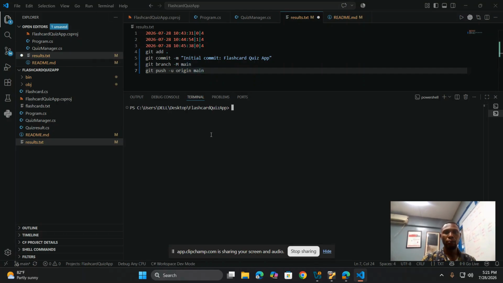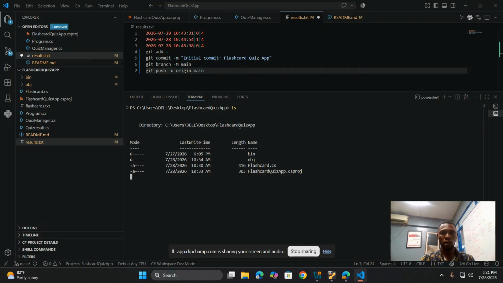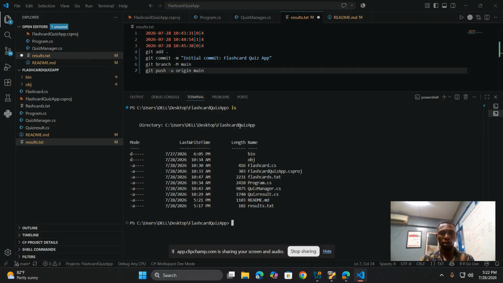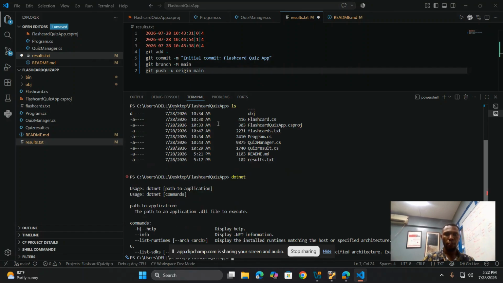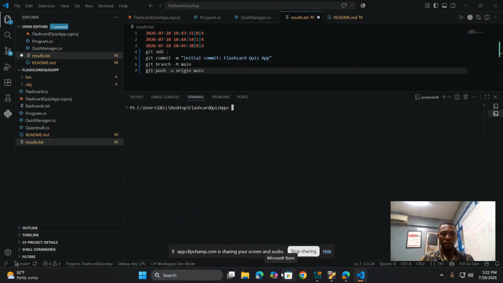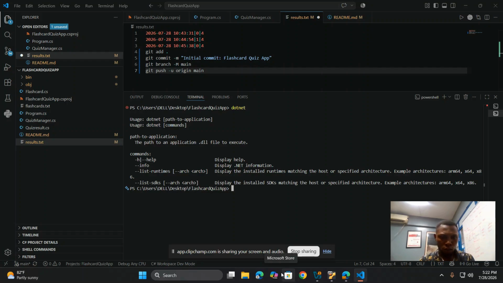All right. Let me list first so you can see the four files in the folder. Then clear. Then dotnet run. All right.